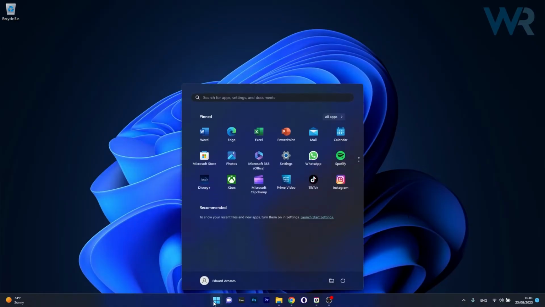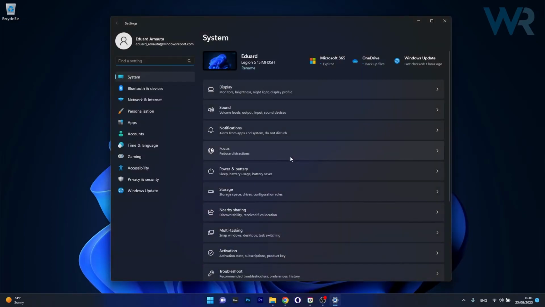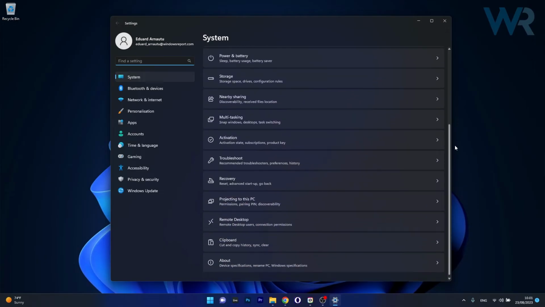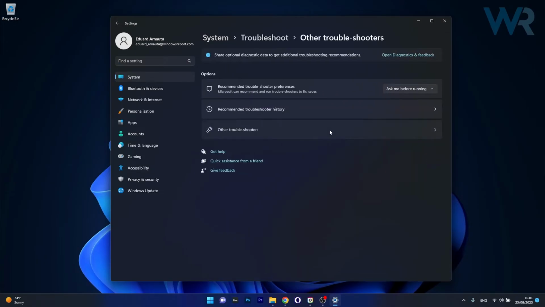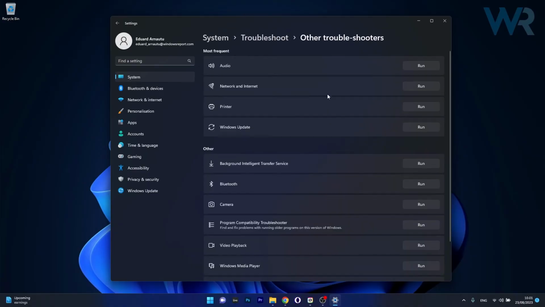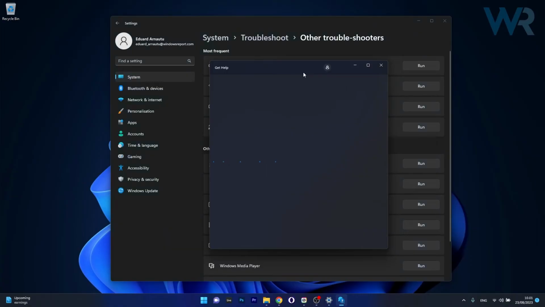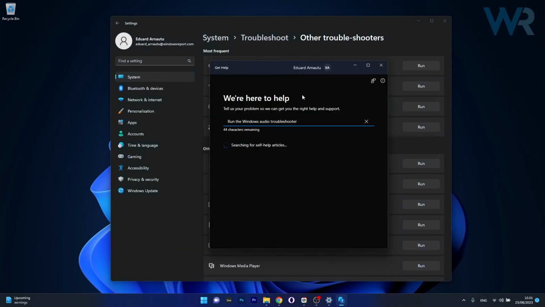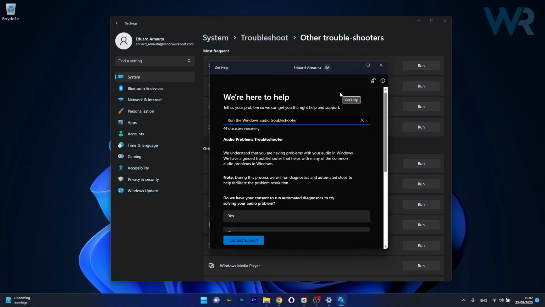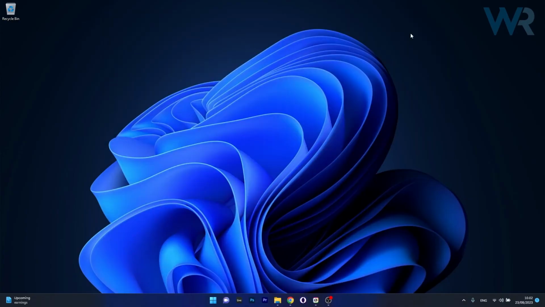So click on the Windows button, select the settings icon, and afterwards make sure that System is selected on the left pane, then scroll down until you find Troubleshoot and click on this category. Now click on Other troubleshooters, and the last thing you have to do is click on the Run button next to Audio. Now Windows will try to help you with this issue and troubleshoot it for you as soon as possible. Then you can check if the problem still persists. And that's it. Super simple, isn't it?